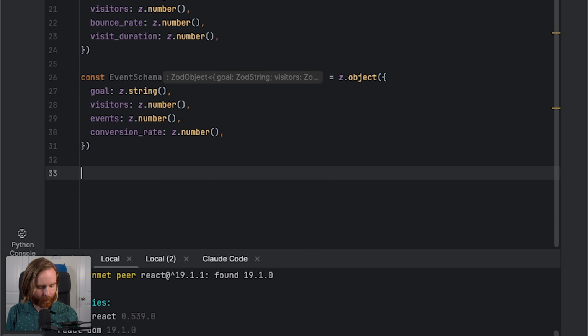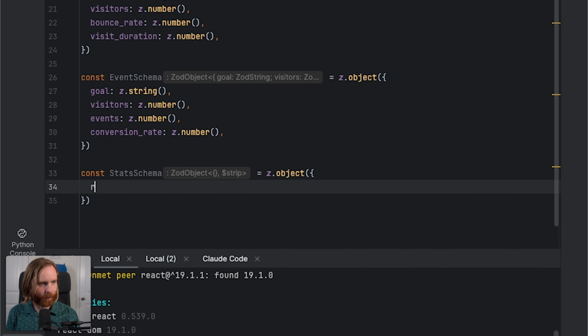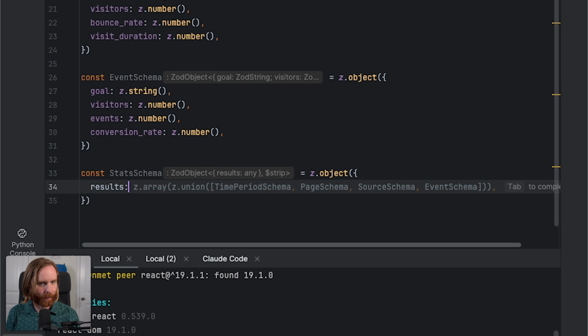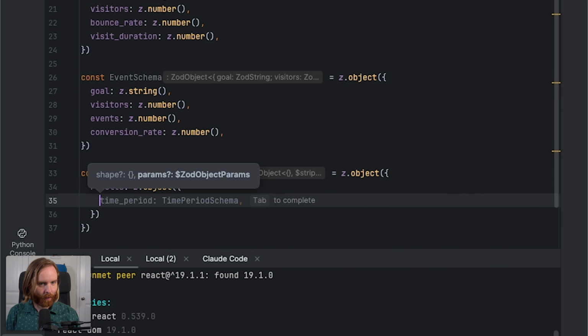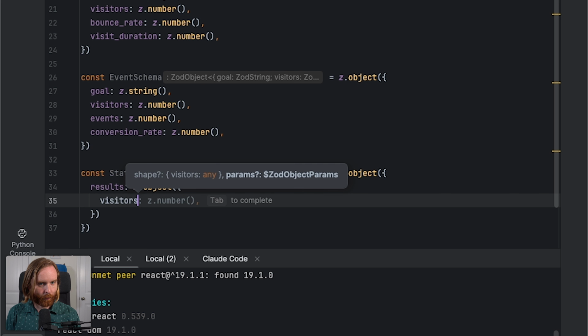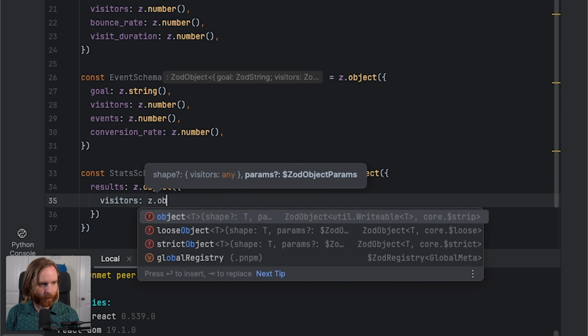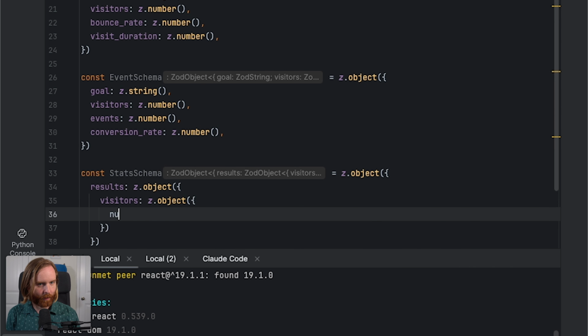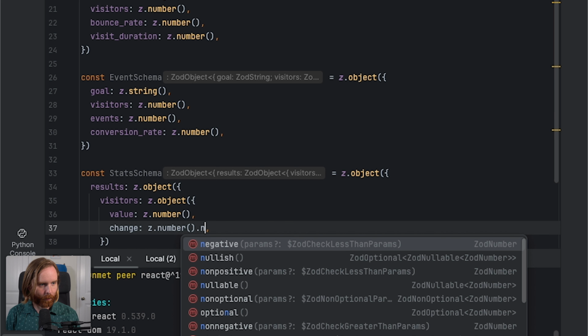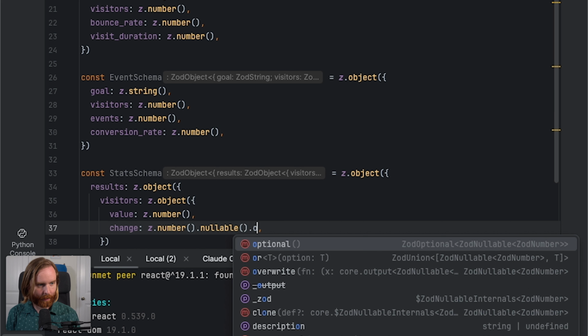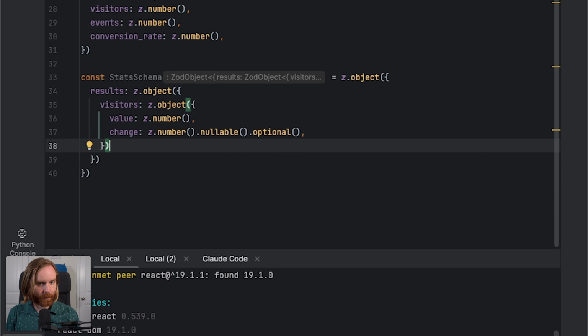Now we need a results object, so we're going to set a schema called statsSchema, which will again be an object, and we'll get our results, which will be an object inside of that object. We'll have our visitors, which will be another object. This will have a value, which will be a number, and then the change, which will be a number, will be nullable and is optional. And visitors itself is also optional.